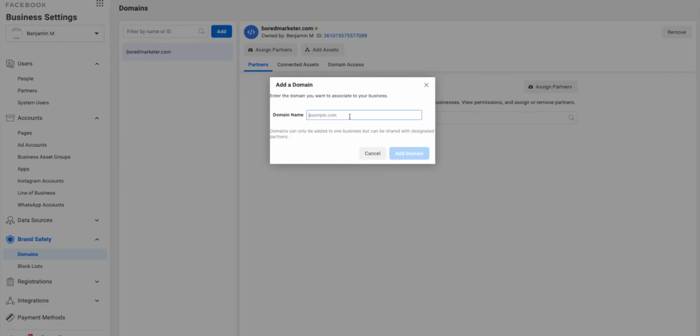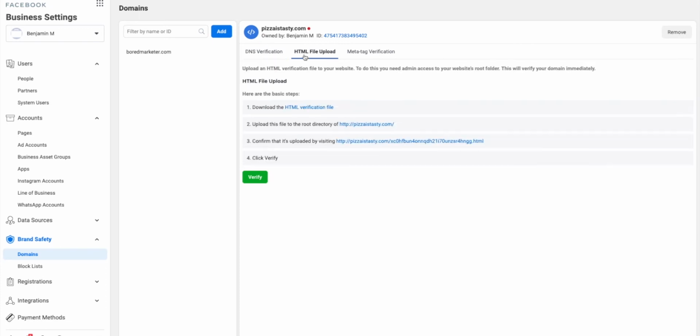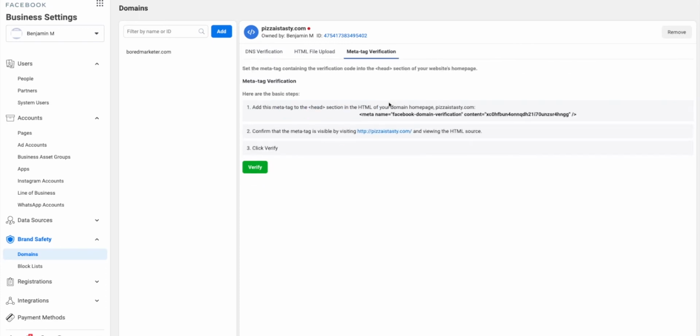Now I will come up with a domain name that's clever. Pizza, can't spell today. Pizza is tasty.com. This is not my domain, by the way. I wish it was. And I think I misspelled it. Oh, I did. Okay. Add domain. Now you're going to be presented with three options. You can use DNS verification, HTML verification, or meta tag verification.